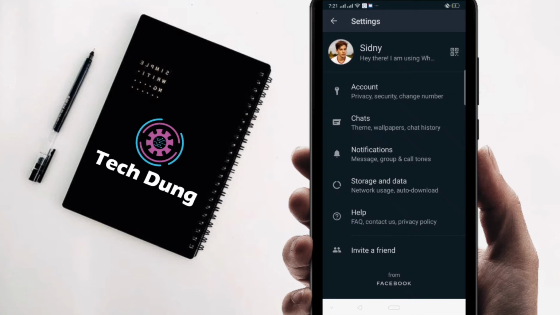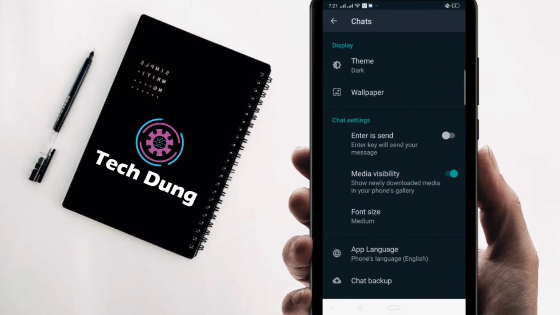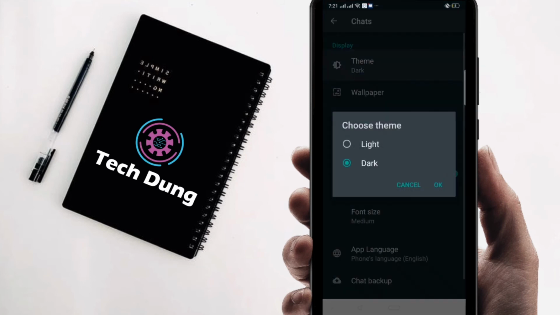Next you can find here account, chats, notification. So just click on chats. Next you can find here theme. So just click on theme.